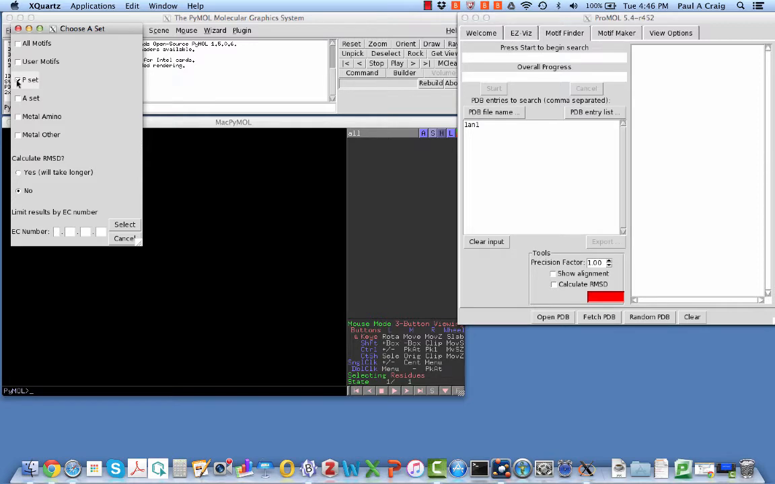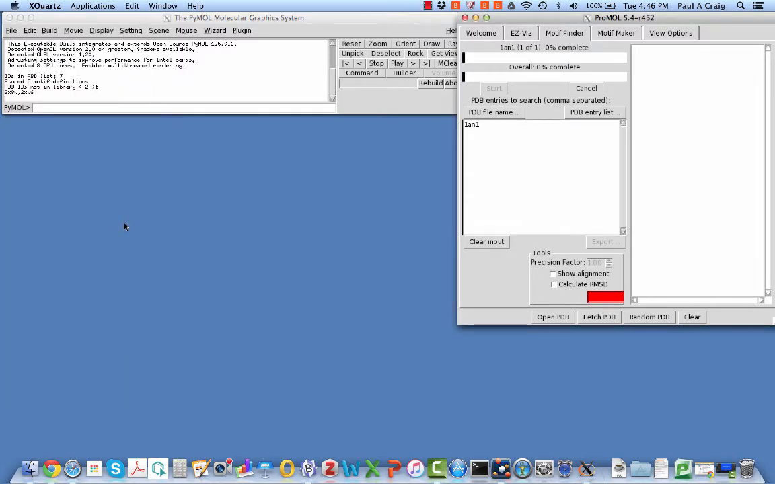Those are the ones that have been designed by my students and myself, and the A set, and these are ones that have been automatically generated using an algorithm one of our students developed. And we're going to take a look at this. I could limit this just to EC class 3, which would speed it up, but I'd rather not do that. So I'm going to select that, and you can see that it's starting the search process. Now this search process is going to take a few minutes.